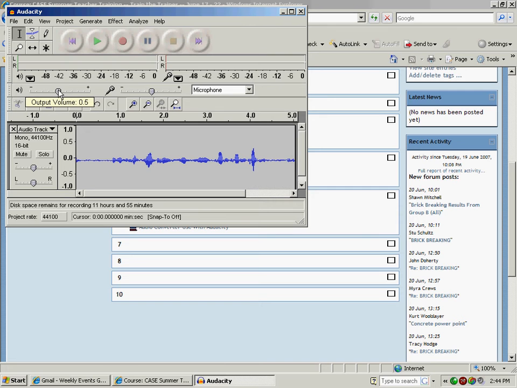So if you wanted it to be lower or higher, you could do that. Or the input volume, and that's what's going in the microphone. So you can make that louder or softer. It's really up to you. Here these tools allow you to zoom in and out to see the waves even closer.